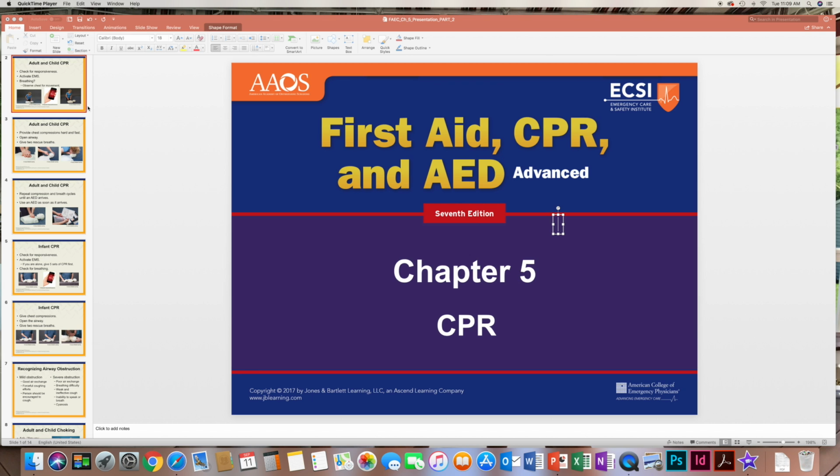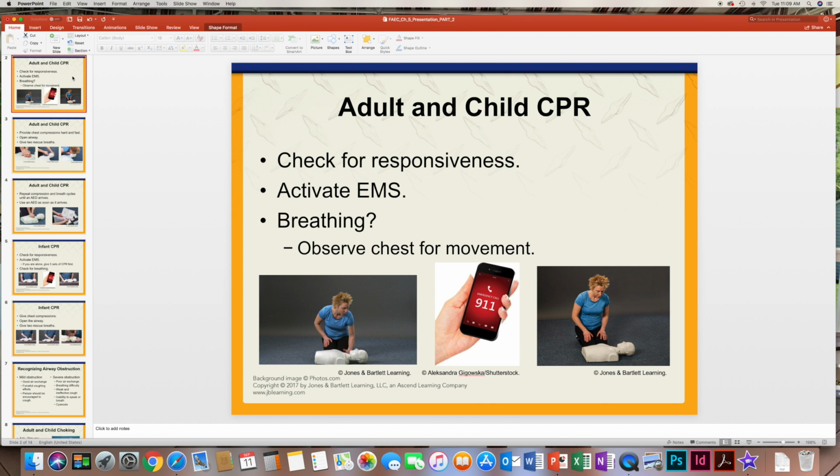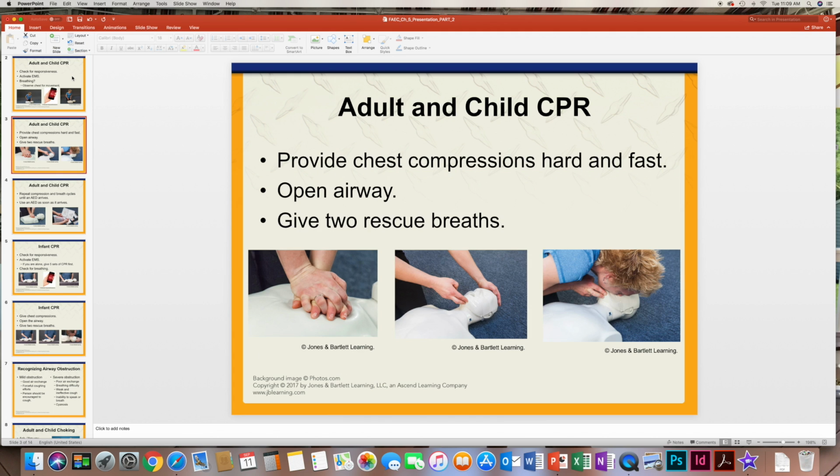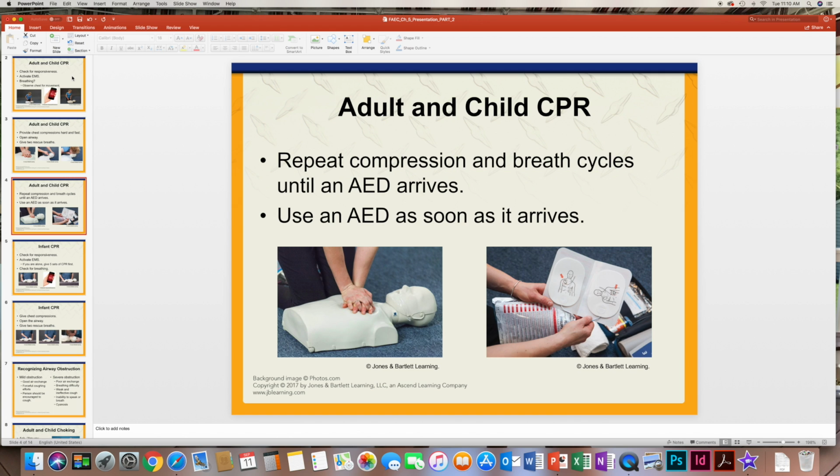So if we're moving on with adult and child CPR, again, check for responsiveness, activate the EMS. Are they breathing? Observe their chest movement. Provide chest compressions that are hard and fast. Make sure you open the airway. Give 2 rescue breaths. Repeat the compression and breath cycles until an AED arrives. Use the AED as soon as it arrives. Most AEDs have directions on them for placement of the pads, and you will learn that as you're going for certification.